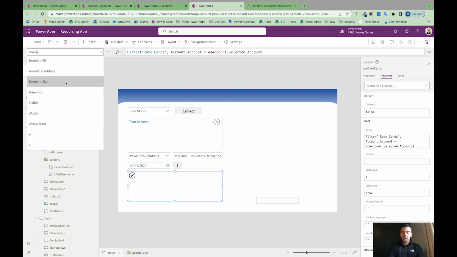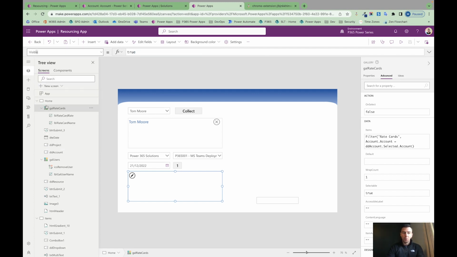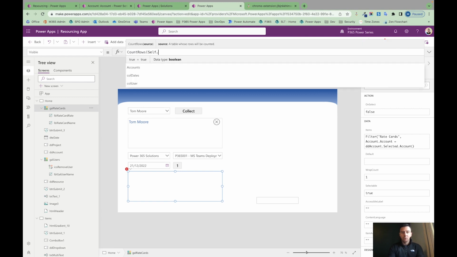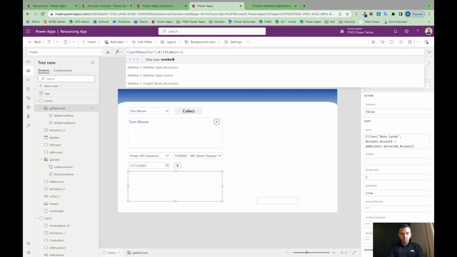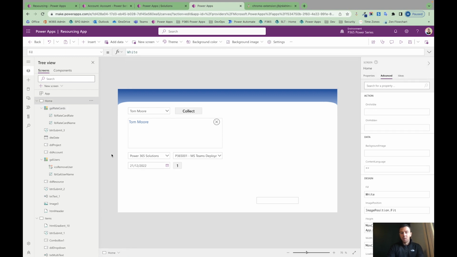You've got your heights, your widths, your X, your Ys. Visible always comes with all of the inputs. By default, it is true. And rather than write an if statement, we're just going to say where count rows, because it already understands true, false in the visible property. We're going to say count rows of self.allItems is greater than or equal to 1. So basically, if it doesn't have anything, then it won't show. Whereas if I then swap that back to Contoso, we've then got what we need in there.